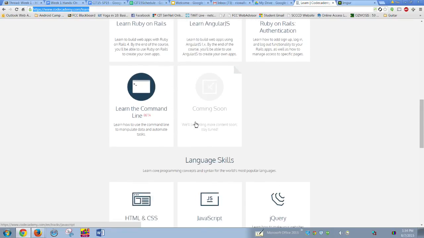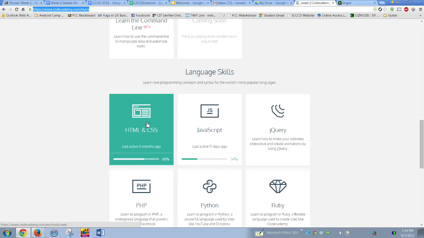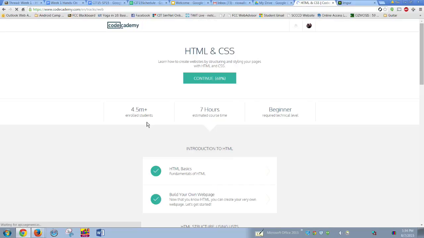We'll have more on this later. We'll all end up completing the HTML, CSS. You can see this takes 7 hours. Now we won't do it in one hands-on. We'll do it over a series, over several hands-on assignments. We'll work on this HTML, CSS.